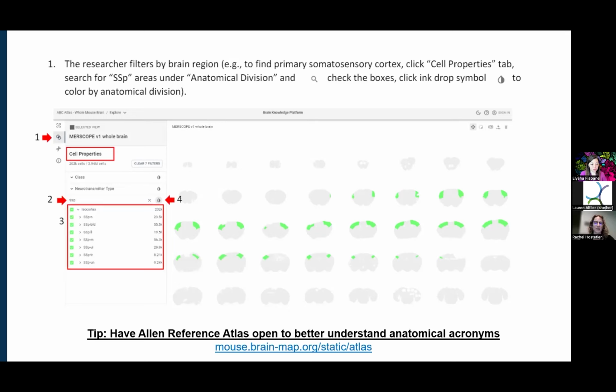But here in the ABC Atlas, you can filter just by anatomical division. So here in this section, I typed in SSP under the isocortex, and then I clicked on this little ink drop, step 4, which then filters and colors my brain sections just by that anatomical region. And if you're familiar with our reference atlas and its color code, that same color code is being used here. So you see that the isocortex is green, just like the green isocortex in the reference atlas. So that's one way to divide by and filter by anatomical location.